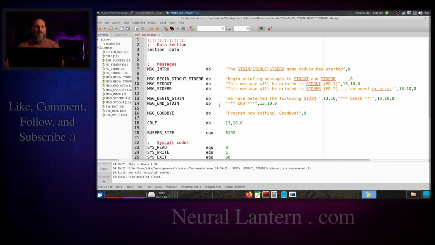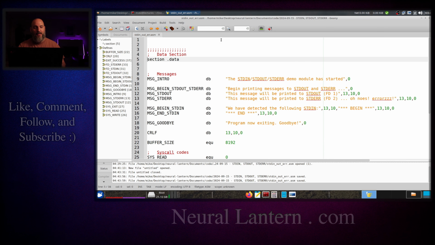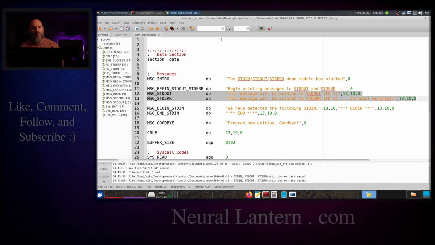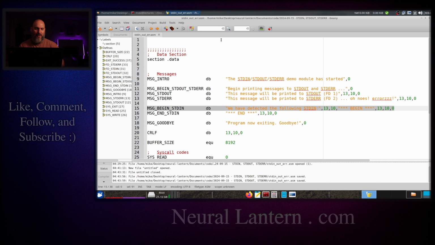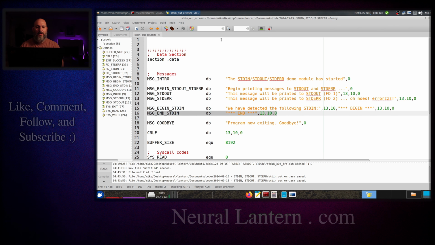Okay, so I'm just going to paste a little data section. This is Yasm assembly. A little data section, I'm just going to fill it up with strings. I'm going to make a string for the introduction. Hello, the module has started. A string announcing everything that we're going to do. We're going to begin printing to standard output and standard error, and then some messages that will go to each, and then a standard input string, which we'll talk about after the standard output and standard error. So just a bunch of strings.